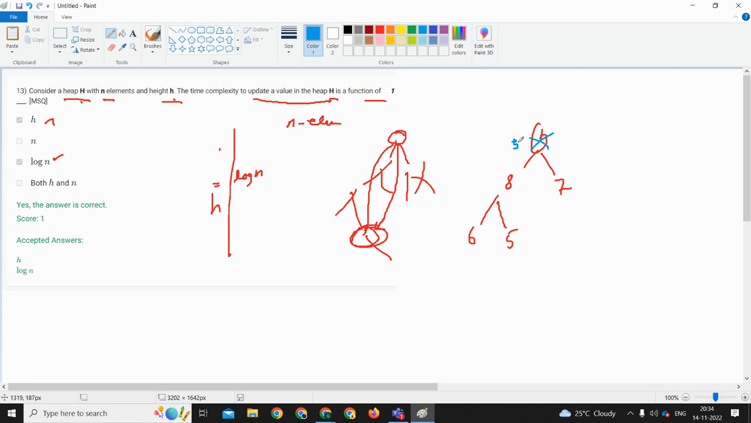For a normal heap, we will update the nearest children. We just shift the children, right? Am I correct? I'm not sure. We just swap, because it depends on what heap it is. They're just saying it is a heap, right? So that's why I'm getting confused here.